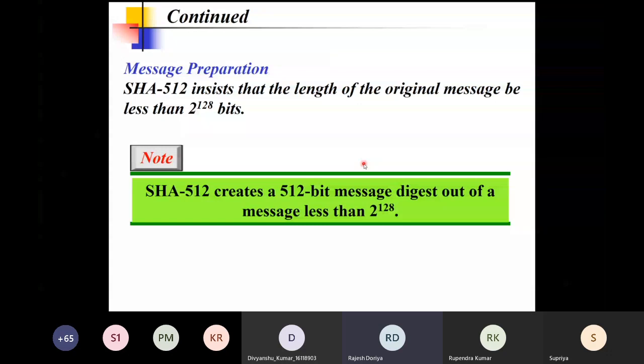Now, what can be the maximum message size in SHA-512? In SHA-512, the maximum message length can be of size less than 2 to the power 128 bits. If the message is more than that, then this algorithm will not work. So in order to use this algorithm, you have to make sure that your message is less than this particular size. And this is a pretty big size.